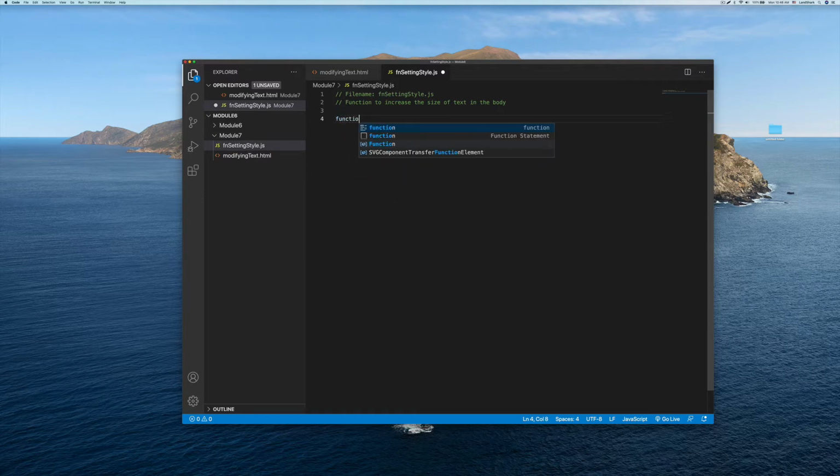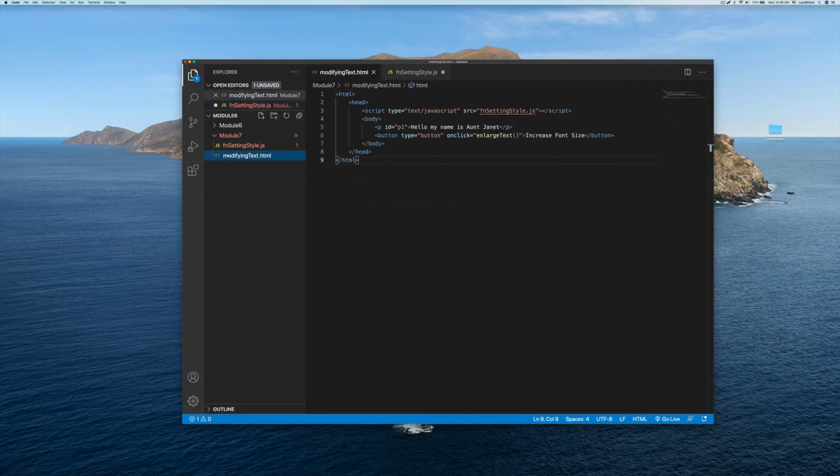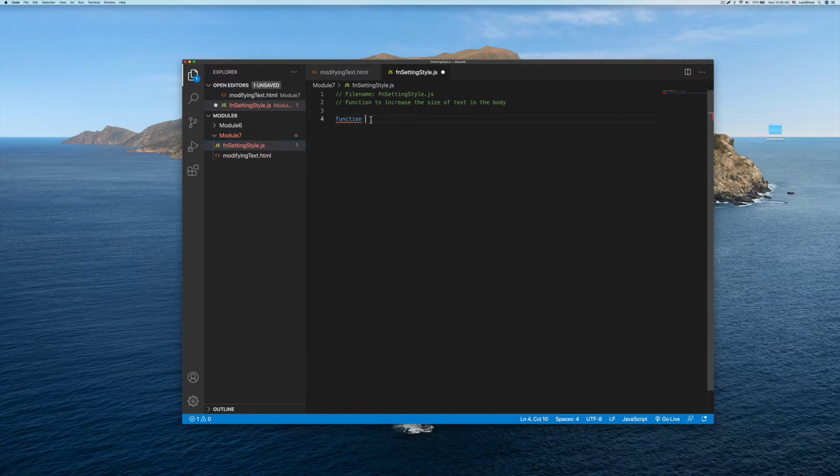All right, so we'll say function, and what did we call the function real quick? Enlarge text. Copy that real quick. Function, enlarge text. There we go. And then we're also going to have a decrease text as well. So what we're going to do is copy this right here, and we'll put decrease text.